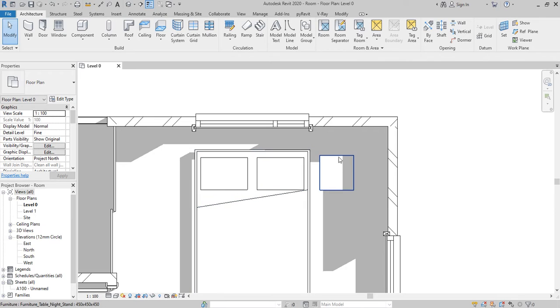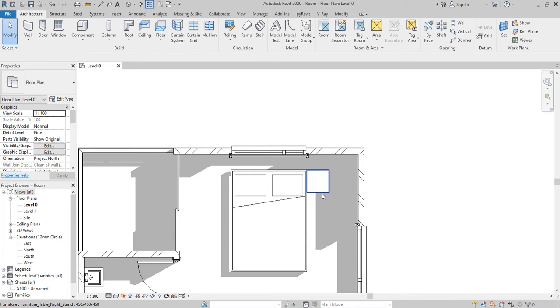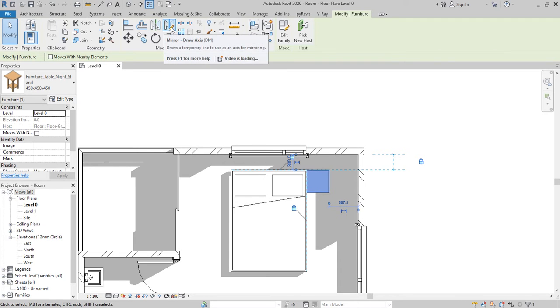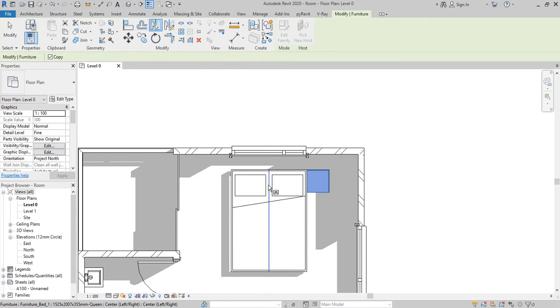Now align this table with the end edge of the bed, align, lock it in place. Mirror, go to the Mirror tool, axis.